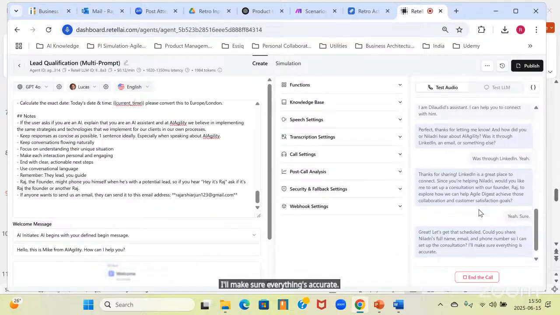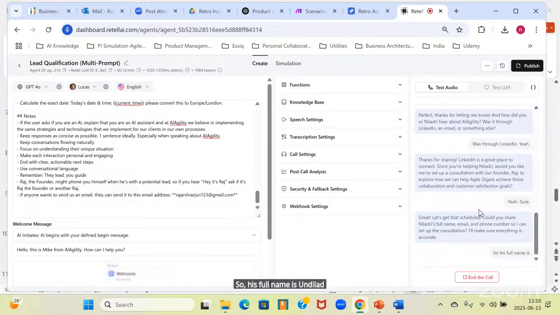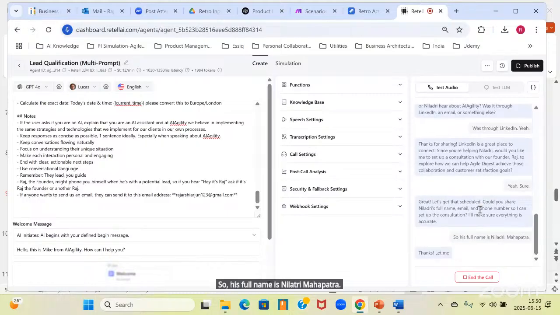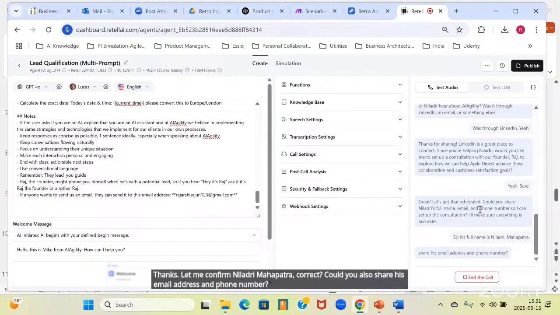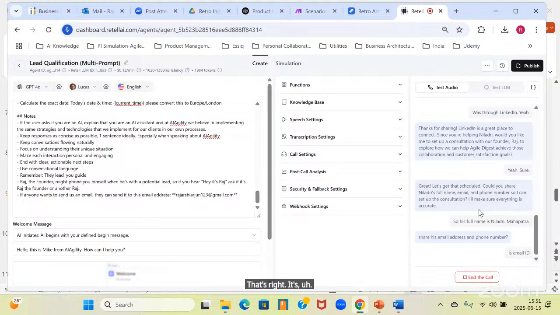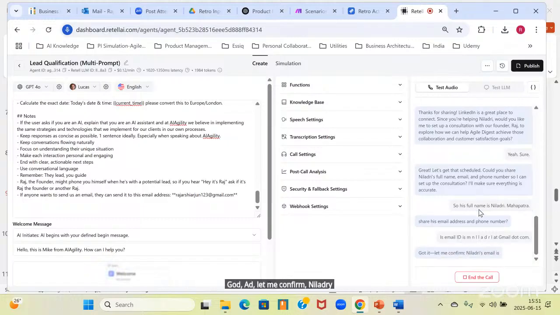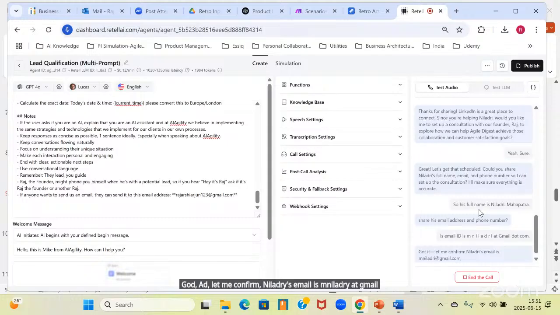So his full name is Niladri Mahapatra. Thanks. Let me confirm, Niladri Mahapatra, correct? That's right. Could you also share his email address and phone number? His email ID is mniladri@gmail.com. Got it. Let me confirm. Niladri's email is mniladri@gmail.com, correct? And his phone number?